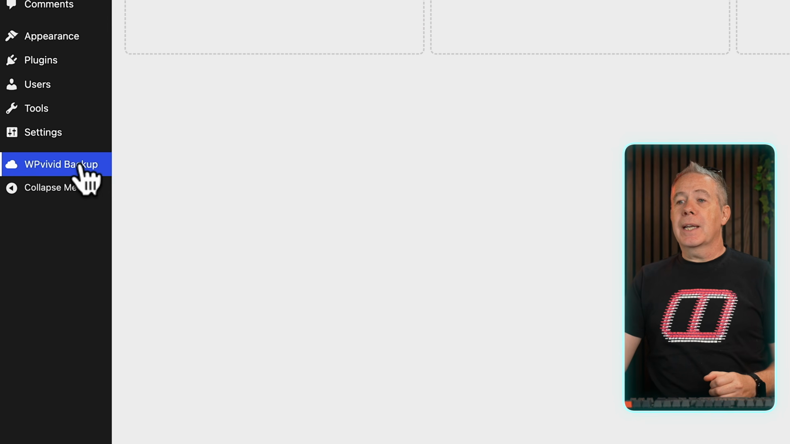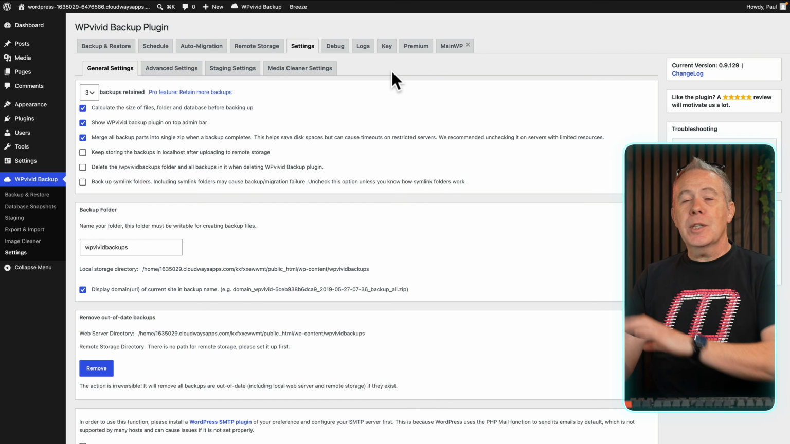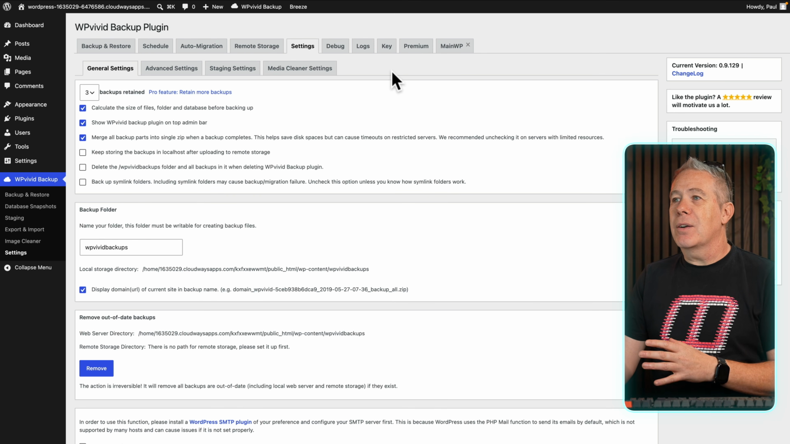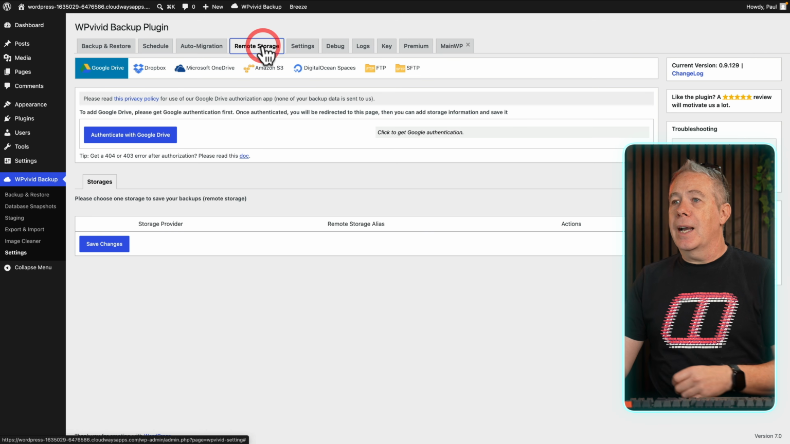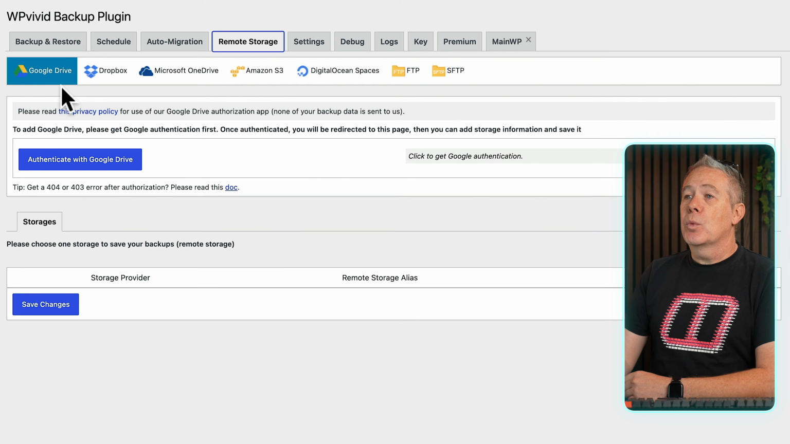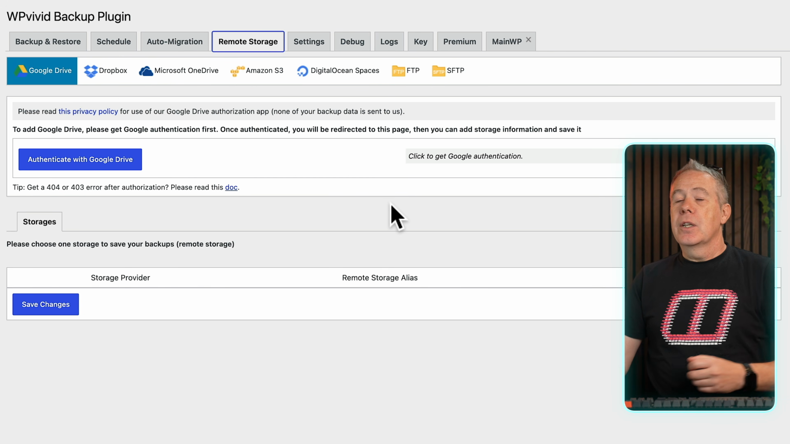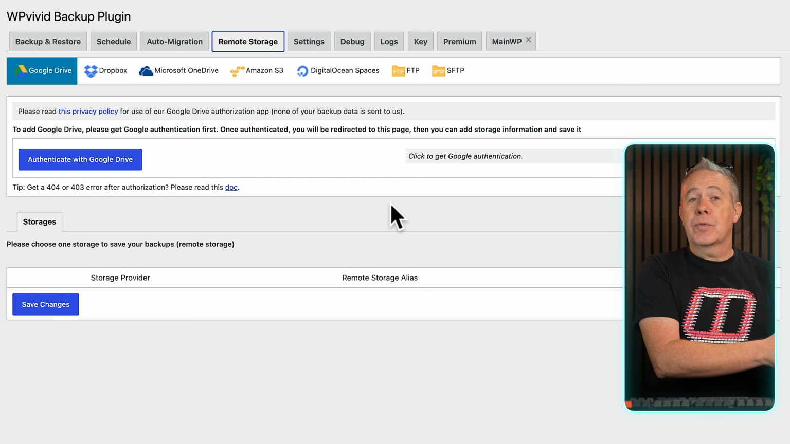So I've already installed the plugin, and all we're going to do is come into, first of all, the settings section. So this might look a little daunting to start off with, but the only thing we really need to worry about right now is where we're going to put our files. So if we come over to the remote storage tab, inside here you can see we've got Google Drive, Dropbox, Microsoft OneDrive, and so on, even FTP and SFTP. So you can easily set those backups to go off to a different location.